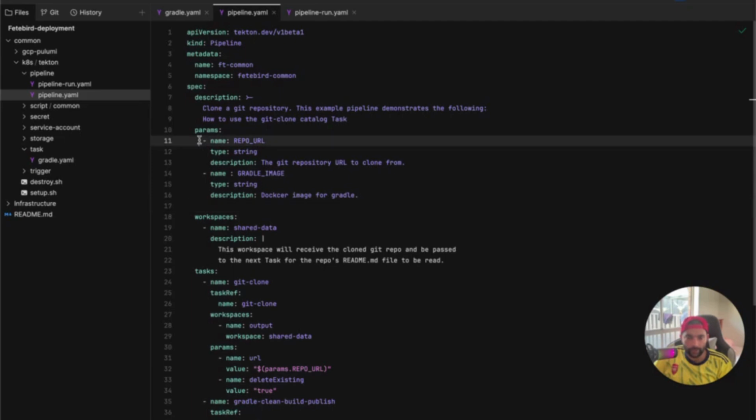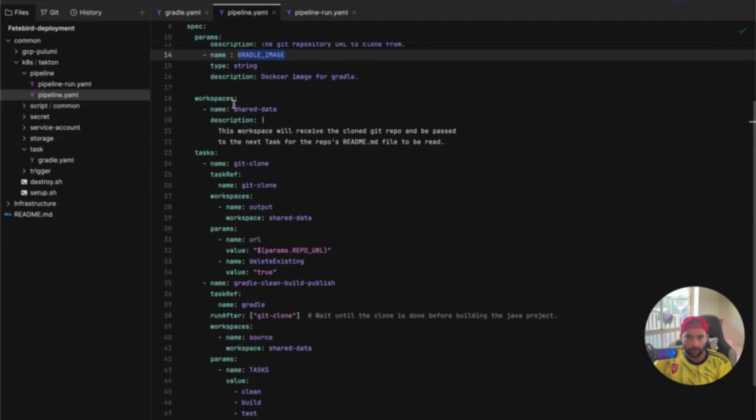In our case, because we are cloning a repo, building a Gradle file and publishing to a GCP artifact registry, we need to know which is the Bitbucket URL and what is the Gradle image we are going to use, because there are different versions of Gradle. If you are using Gradle 7, the Docker image of Gradle 7 will be different. In our case, because we are using the latest one, which is Gradle 8, this will have a different image name. And we have a workspace, because after cloning, it needs to be on certain locations, and this will tell you where.